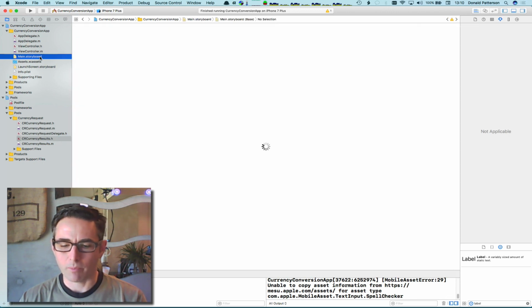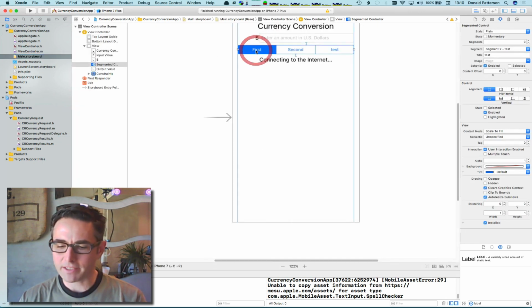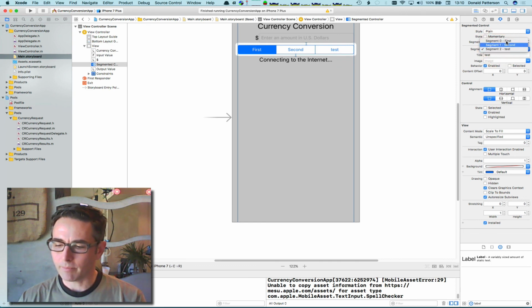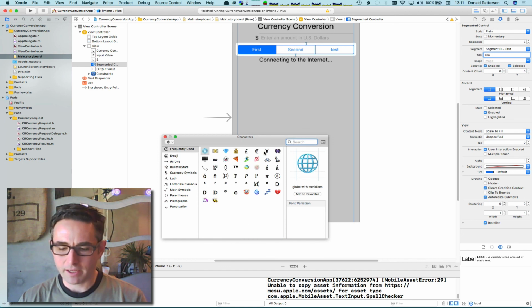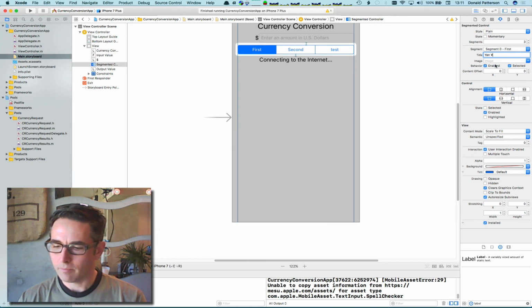Back in my storyboard, I'm going to select my segmented controller, and select the first segment, and change the text there to say yen. Just so that we look like we're all international, I'm going to throw in the Unicode character for yen by bringing up my keyboard controller from the Mac operating system. If I go to frequently used, because I happen to have used it recently, I'll click yen. That will insert the yen into my box. I will hit tab to anchor it. You can see it changes right here.